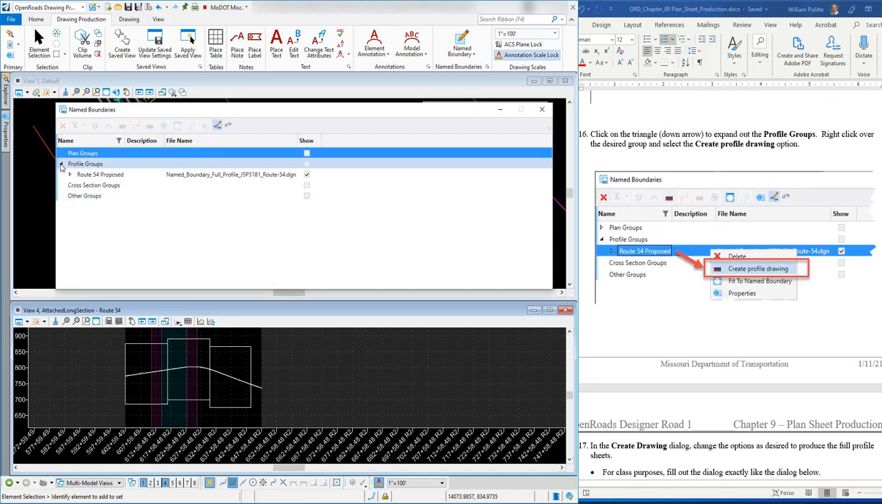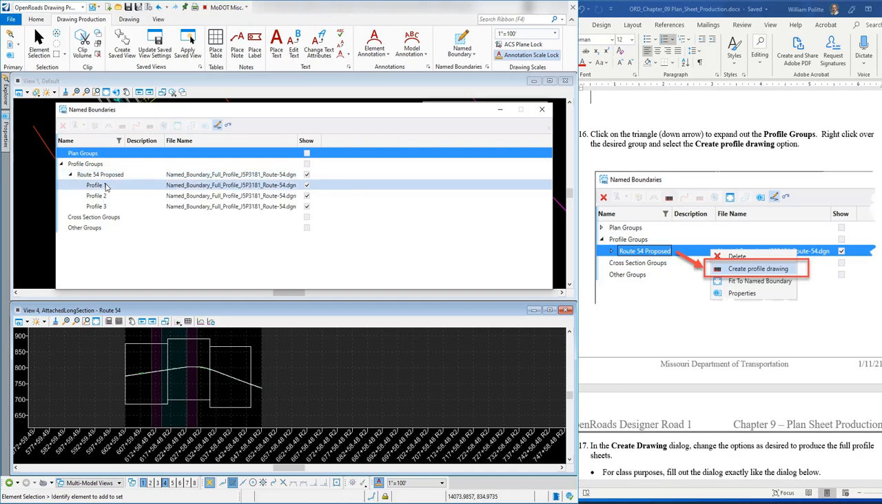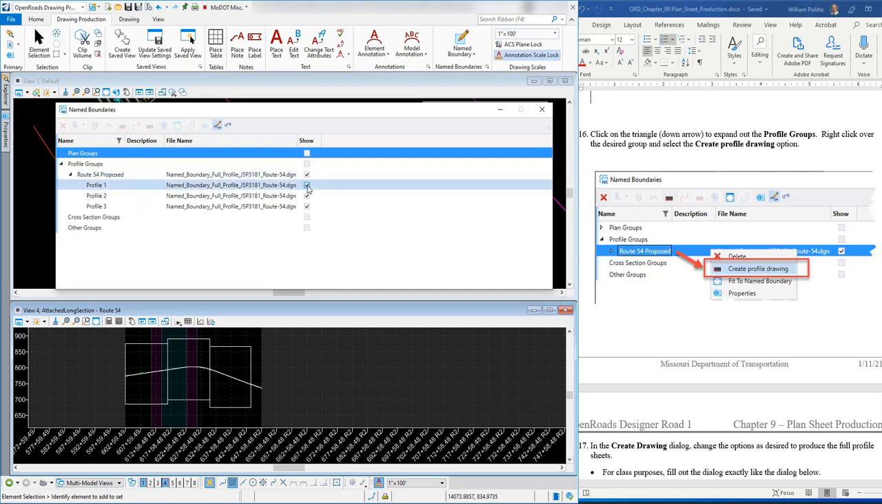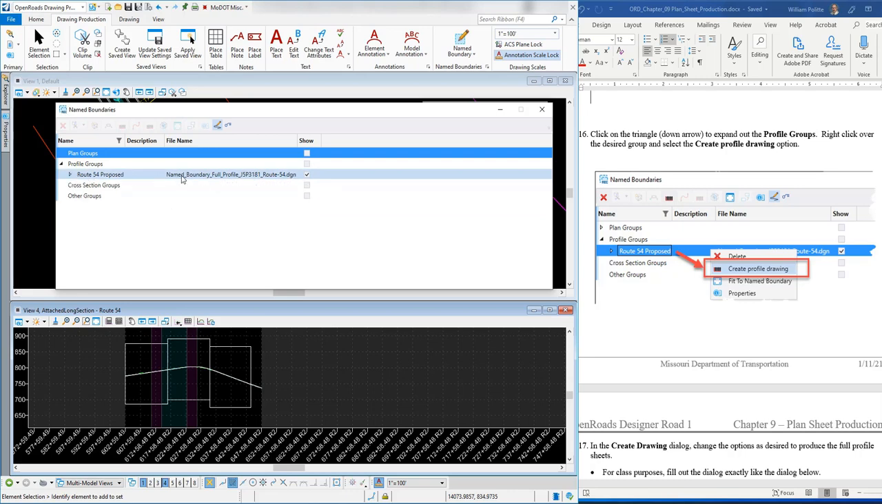So when I go to my profile groups, I select it. I can even select the arrow again to see how many sheets I'm going to have. I'm going to have 3 sheets here. And you can toggle on or off, if you didn't want to make a sheet, you can turn it off. But we're going to do them all 3.